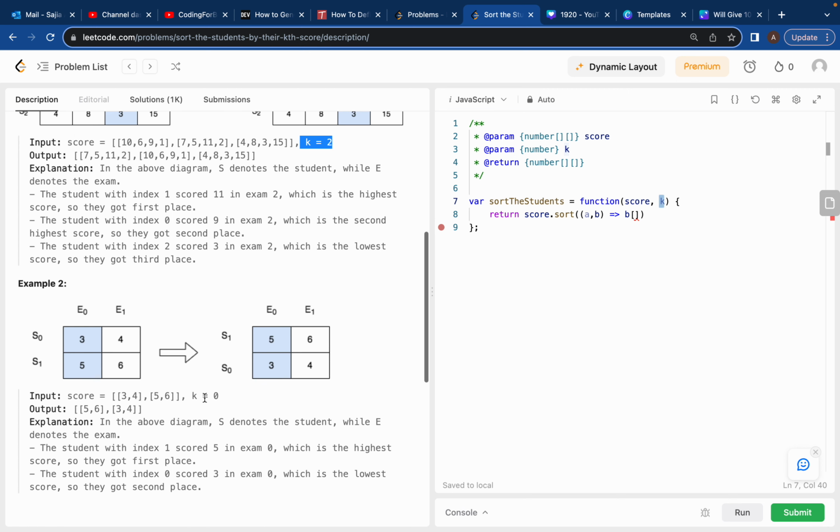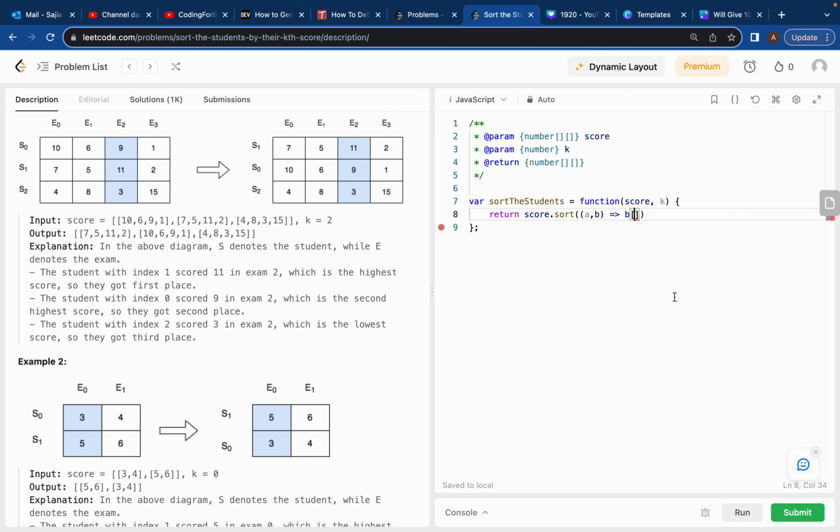In another example, k could be 0, so we'll just write here b of k minus a of k. Don't worry, I'll explain what I've done here. I'm sorting it in descending order. When you subtract b of k minus a of k, you are subtracting the kth index of the second array from the kth index of the first array. It's like a for loop inside the sort method. Every time it gets a positive number, it puts b on the top of the list. That's how you get a whole descending array.